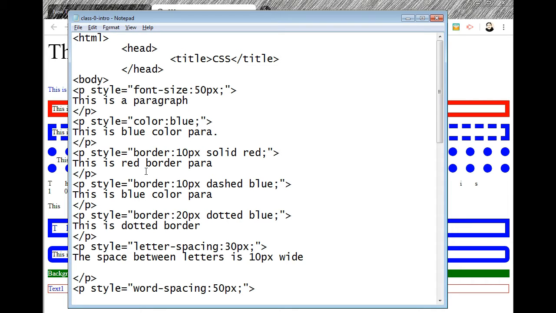So the first method is inline with the tag. The second method is to put all properties into the head. The third method is to make another file, put all properties in that file and use it over here. We will see this in the next lecture. So the important thing, again I repeat it.